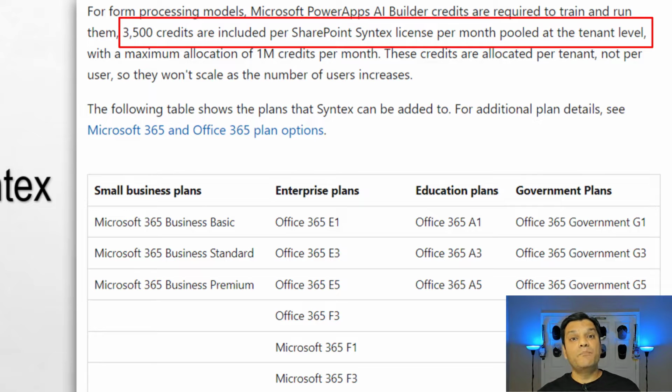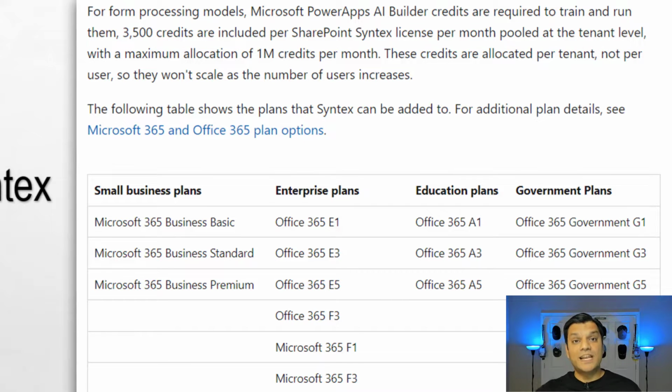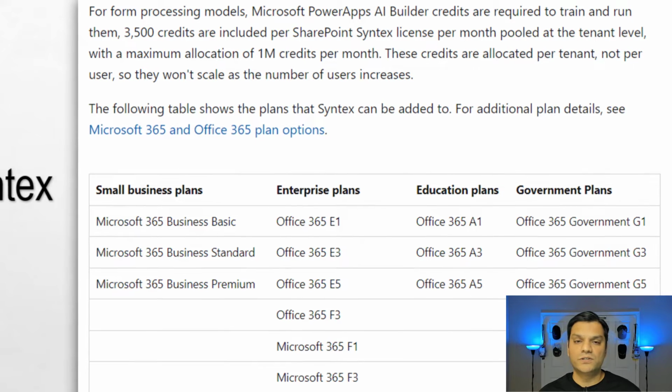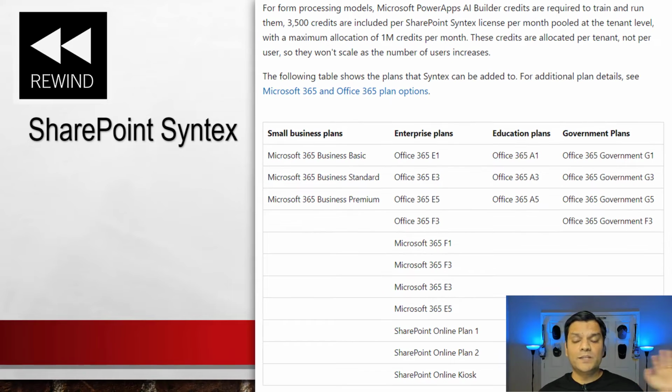And remember, this is on a per month basis, and you can have a maximum allowance of 1 million credits per month. All right, so that's the important things that I want you to talk about. So we talked a little bit about the past, we talked about the present from the SharePoint Syntex standpoint.